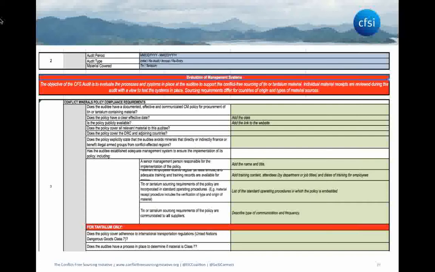This is what the Management Systems tab looks like. As you can see at the very top, the section 2 on audit period and material covered is highlighted in blue, so this section needs to be completed by the smelter. And the remaining questions, in this case the section on the conflict minerals compliance, are highlighted in green, so they need to be completed by the auditor during the on-site visit.